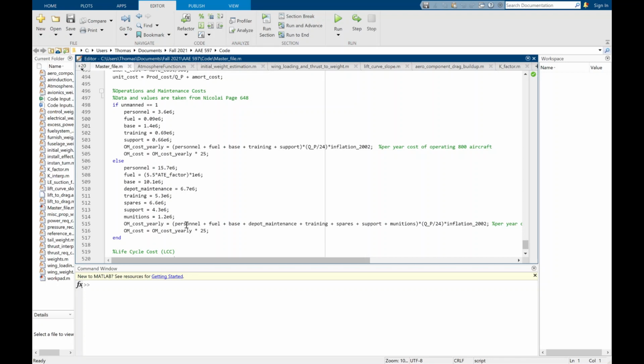So by doing that, we can calculate the yearly cost by 24 aircraft, and then multiply that by the number of actual aircraft to determine how much it would cost to operate the entire fleet. So for ours, it would be 800 aircraft versus the F-16, it would be about 750. So that would give the operation and maintenance costs yearly, and then we have to assume a time period over which we assume that both of these aircraft are operational.